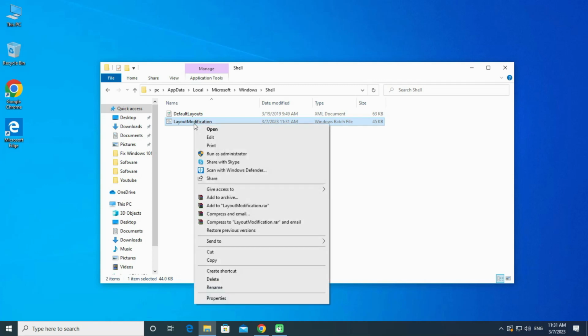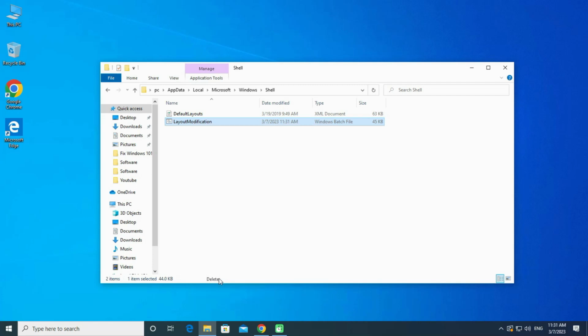If you still face the error, then delete the LayoutModification file. Restart the system.